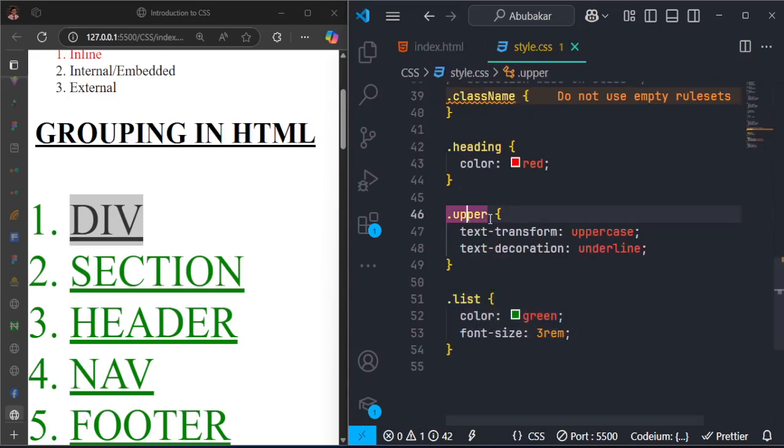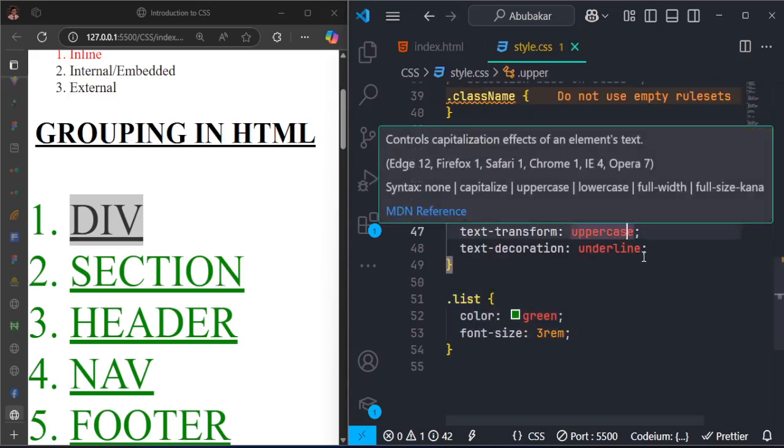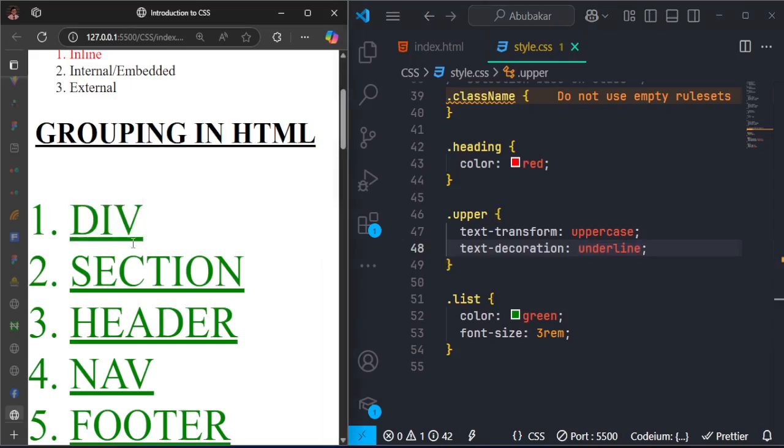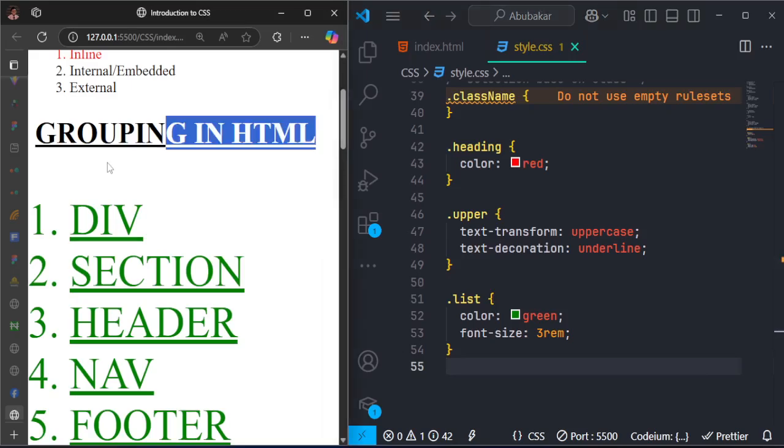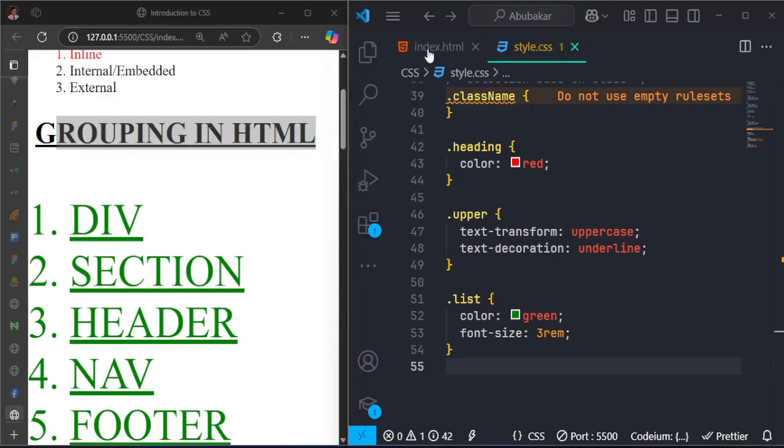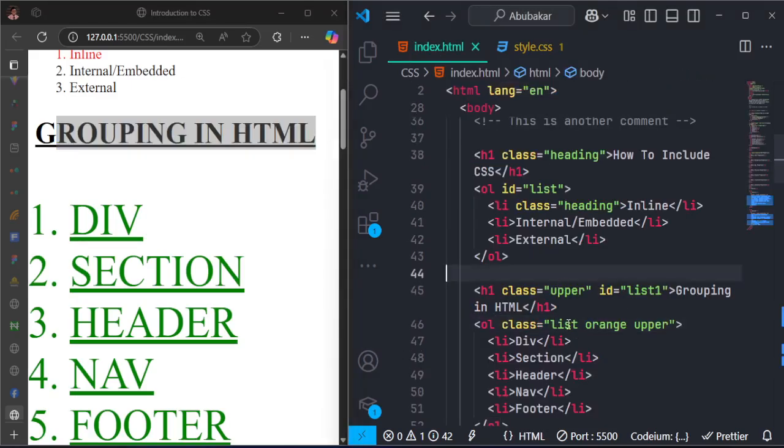So for the upper, we make sure that everything is uppercase and it's underlined. It picked that style. Because it has the class list too, as you can see, it picked the color orange and it picked the font. But if you look at this H1 here, you see that one is not color green and it's not bold, because it only has class upper, it does not have the class list.